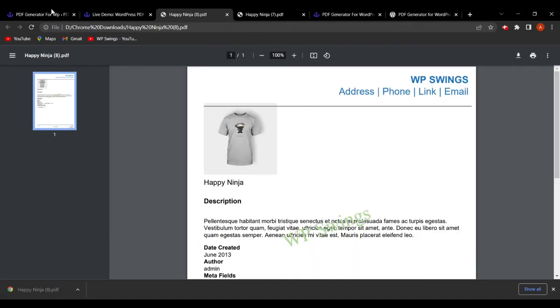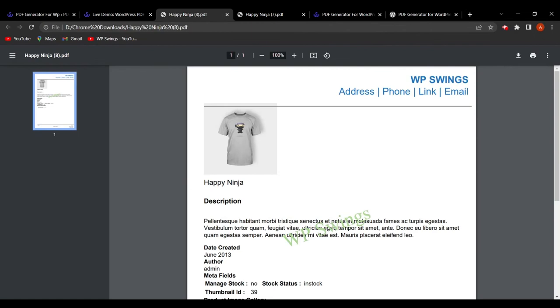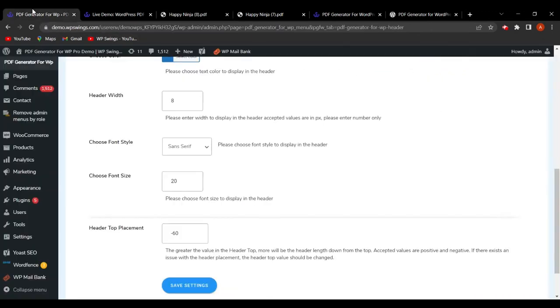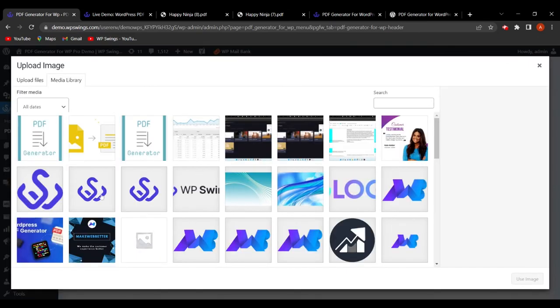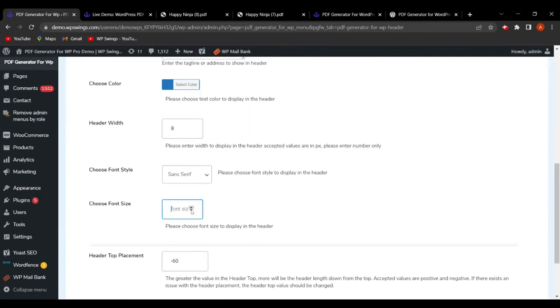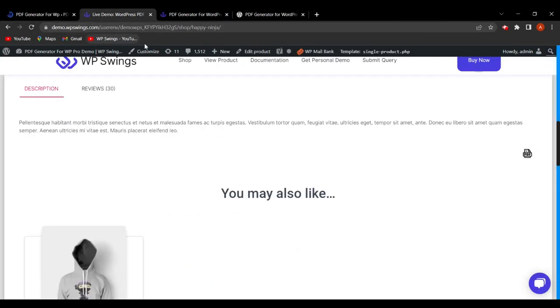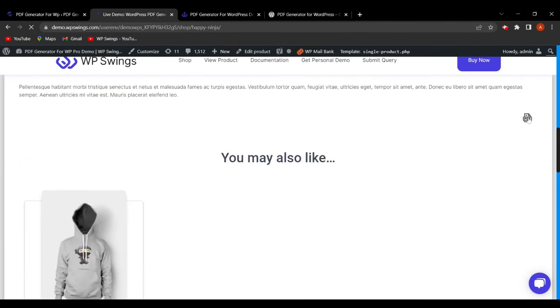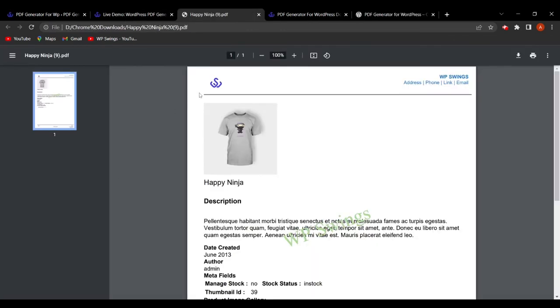As you can see, the font size that I have selected has been increased, and the logo has been removed because from the backend we have removed this. So let's again upload the image and use this image, and here let me change the font size to 10 and click on save settings, and now let me download again. As you can see, the logo is coming again, and the size that we have decided is coming here.